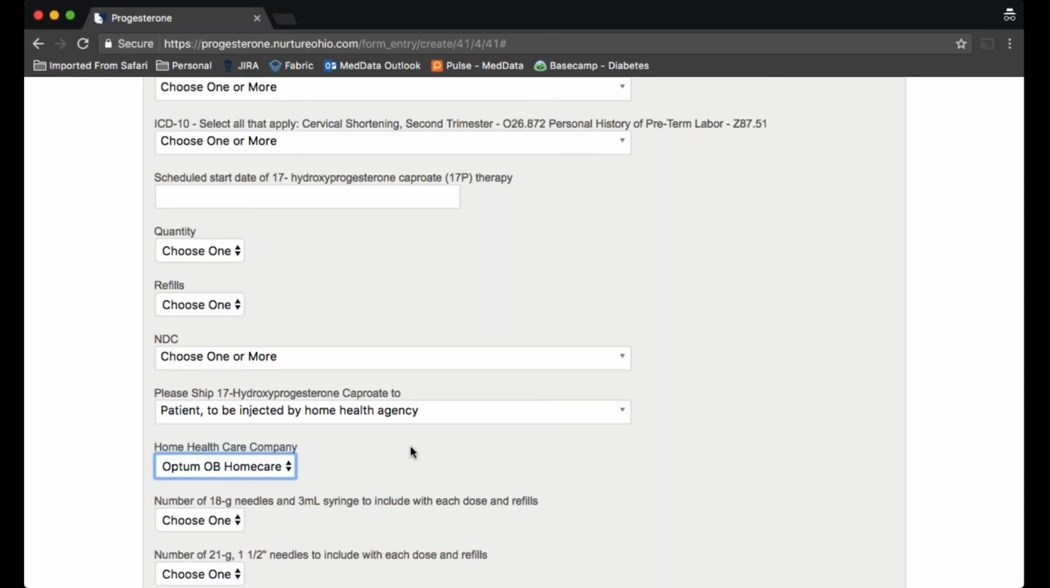Okay. What are the other choices besides Optum? Is there another? Because we use Cleveland Clinic home care for some of our patients. So what would I do in that case?